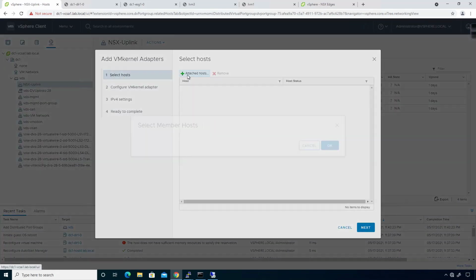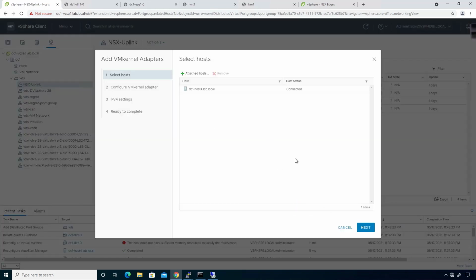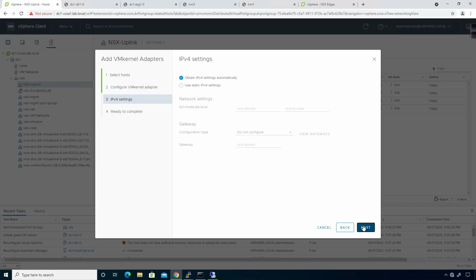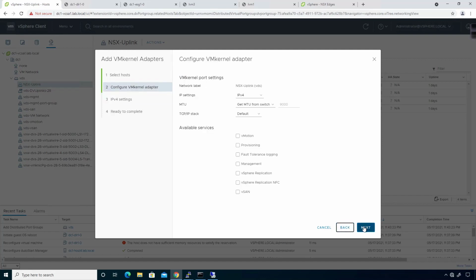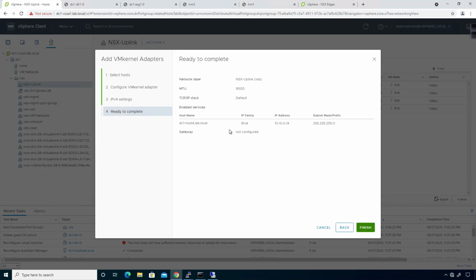I'm going to attach hosts, and the only host I need to attach this to is host 4. The reason why I only need to do it for host 4 is because host 4 is the only host that is going to be used as an exit point out of our environment. I'm going to click on OK. Click next. Configure the VMkernel adapter, nothing fancy. And then I'm going to go ahead and use static addressing. The address here will be 10.10.0.14/24. And click on next.